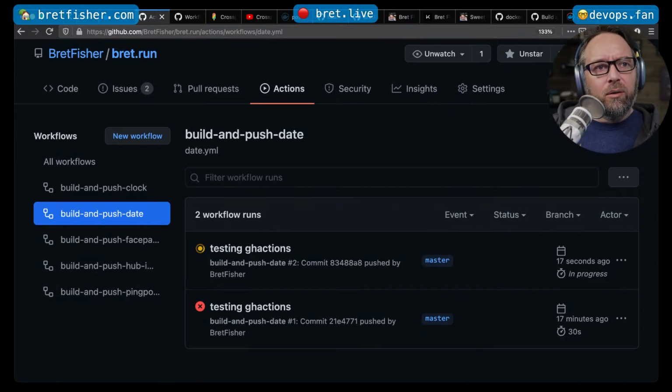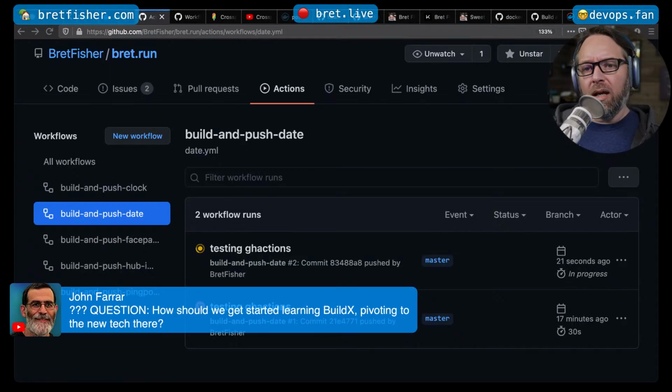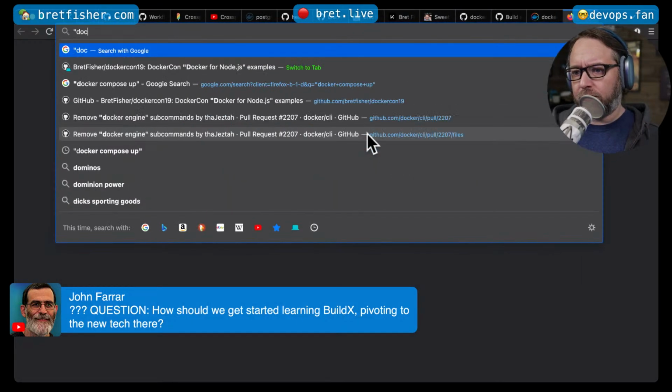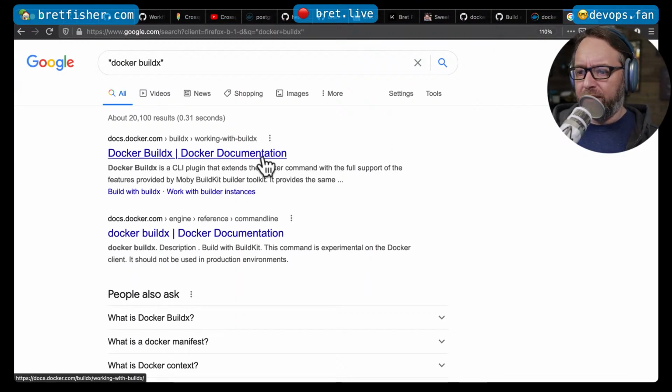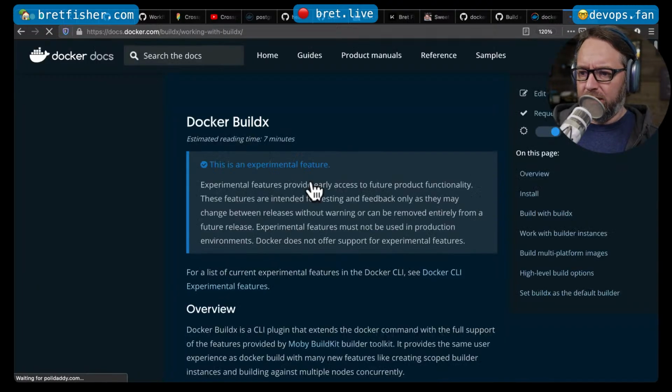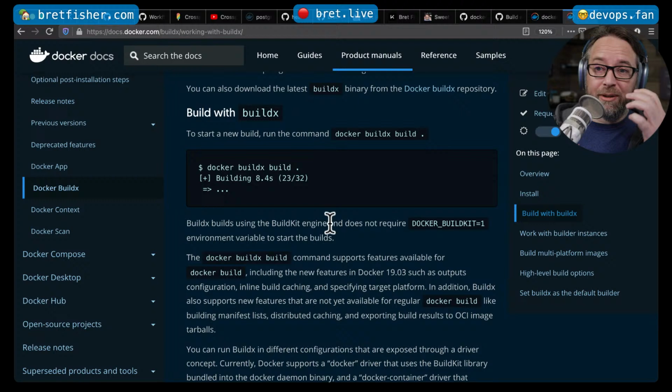All right. So how should you start more on the BuildX thing for John? I'd say go look at the documentation first. Just go look at the Docker docs for the BuildX command. So Docker BuildX, working with BuildX. So they've got command line reference and then more of a little bit of an overview walkthrough. And so it'll show you some of the capabilities.